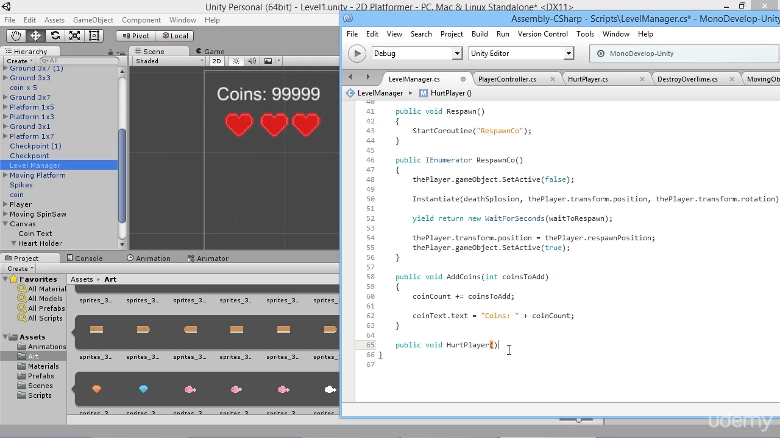And much like we had with our add coins up here, we want to take in a value for how much we want to hurt the player. So say a more powerful enemy, we might want to do more damage, or a more simple enemy, we might want to do just a tiny little bit of damage. So much like we did for int coins to add, this time we're going to say int damage to take. Okay, so let's open and close the curly bracket here like this.